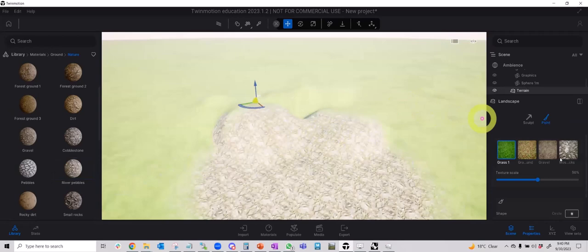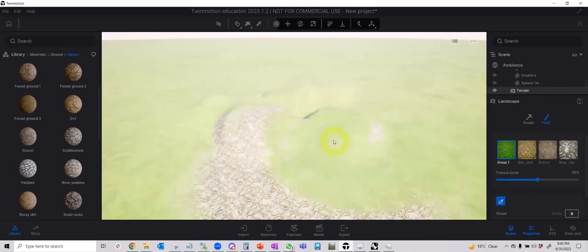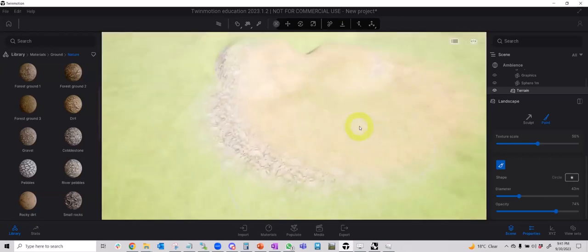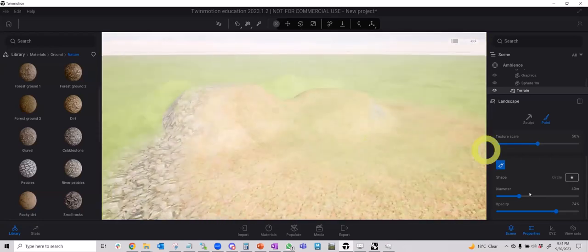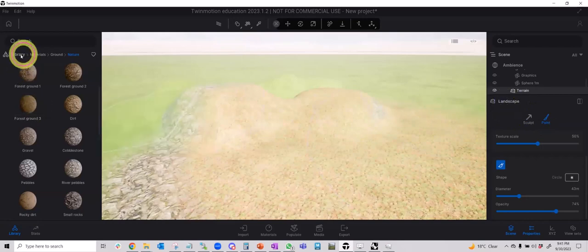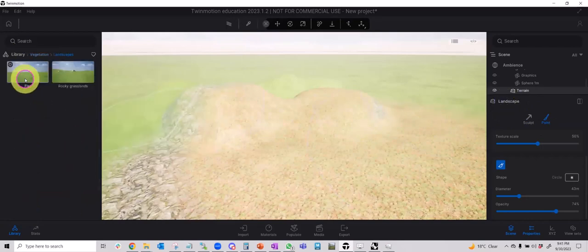If not, there's gravel and grass and these different options. I seem to be a little stuck on this, but you get the idea. You can paint, you can change texture scale, diameter, opacity if you want to see through things. So just some ways of coloring your topography. So that's what happens when you have a landscape feature from library, vegetation, landscape. And they give you just a flat one and a rocky grasslands to start.